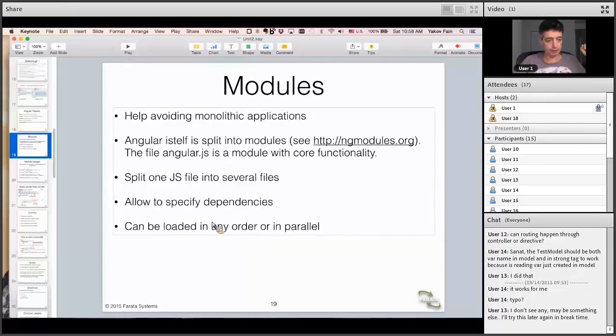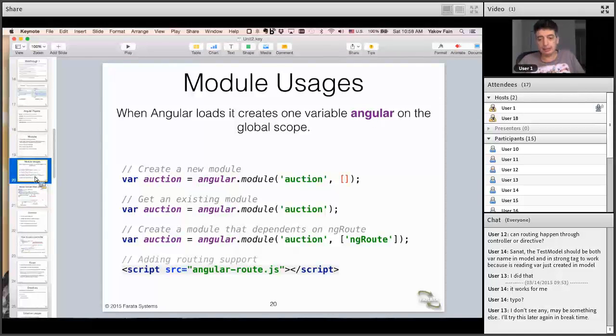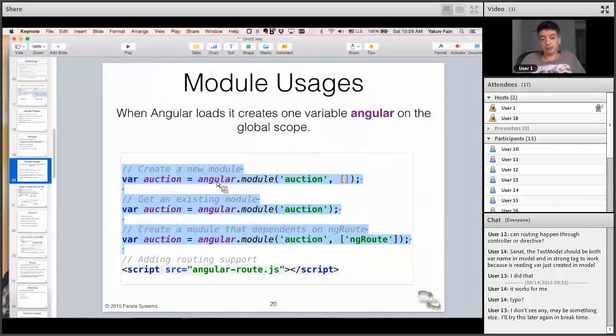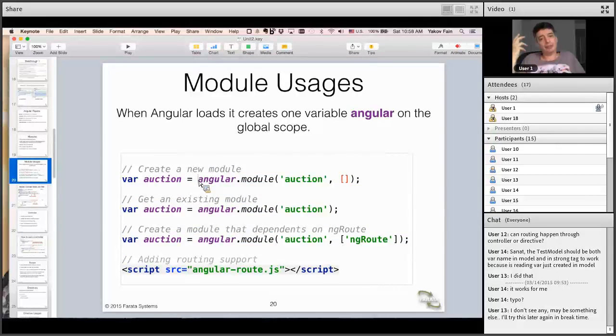Modules can be loaded in any order, right? And let's look at the usages, how you create a module. Remember I told you that when the browser bootstraps Angular in memory, it'll create one global variable called angular, and you can access all the API through that variable.